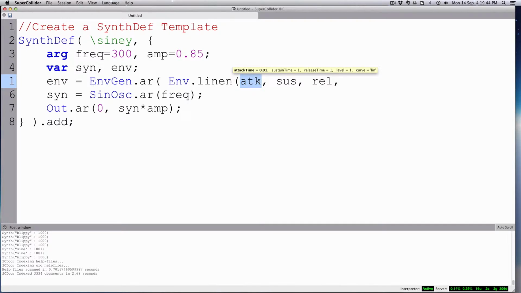I can call this curve, but it's still going to be the attack time, all right? But say I don't want to actually put in something for every argument here. Say there's a whole list of arguments, and I would just want to skip over a couple. Well, you can do that by just using the argument name. So I'm going to skip level here. Normally, whatever I put in here, no matter what I call it, it's going to be the level. But I want to actually use a curve.